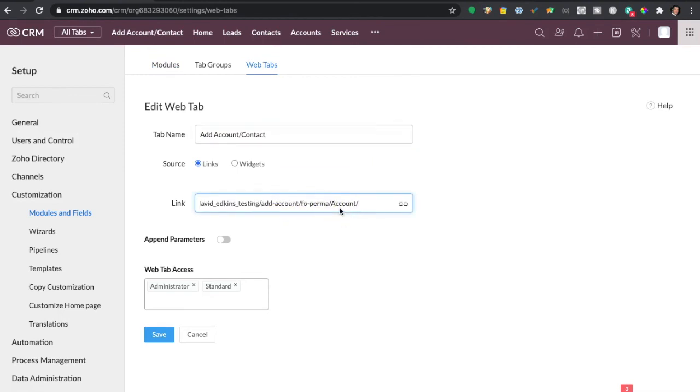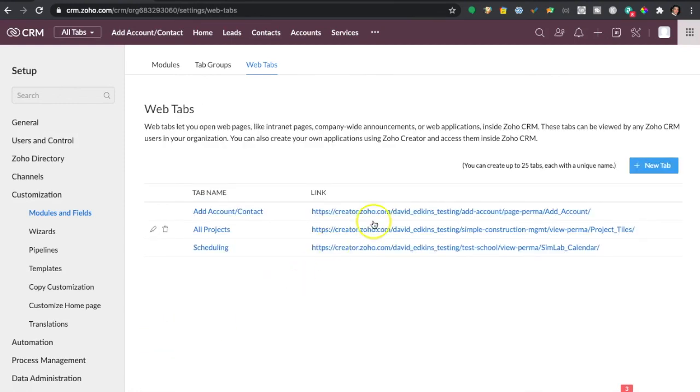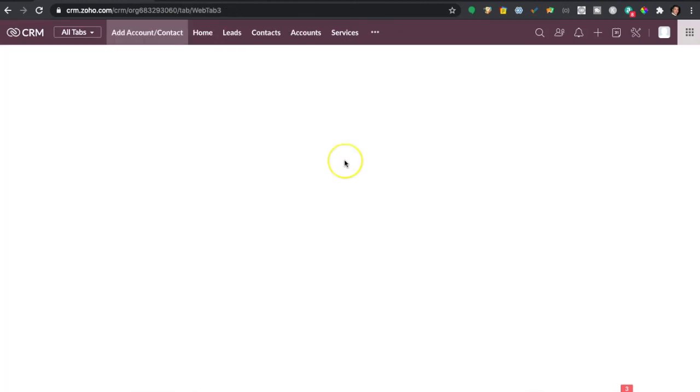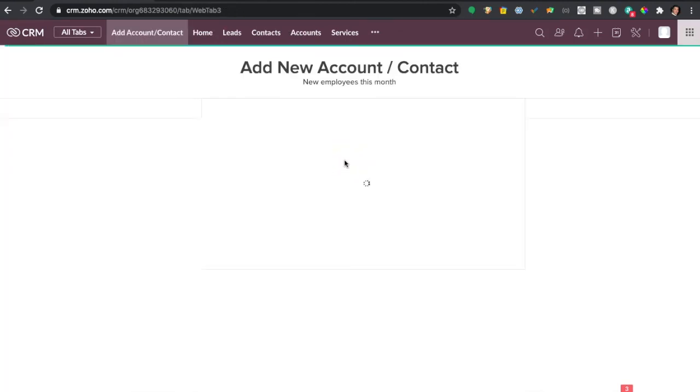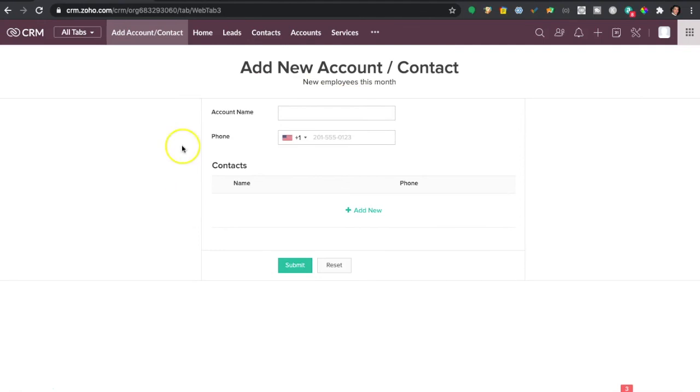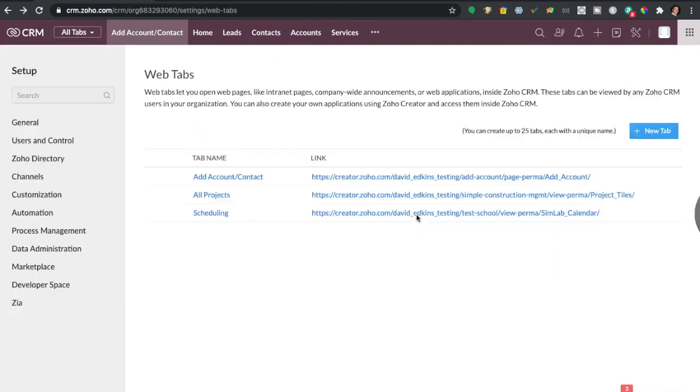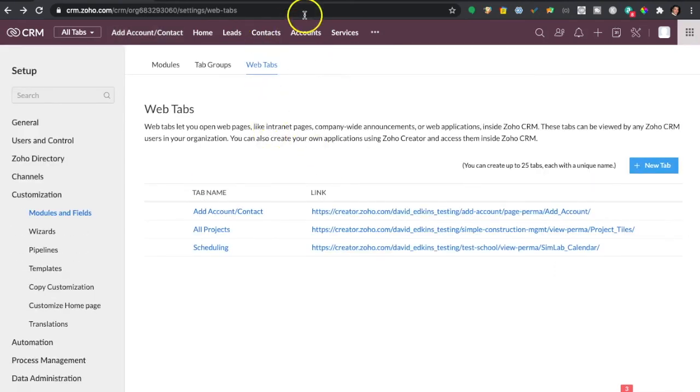Now we're going to do a page permalink, and the page is called add account. Let's see if this works. Hope it does. There it is. So now you've got something that looks a little different. Add new account contact. You can quickly add the account name and phone and add contacts to it really quickly. Okay, there it is. So you learned something new.